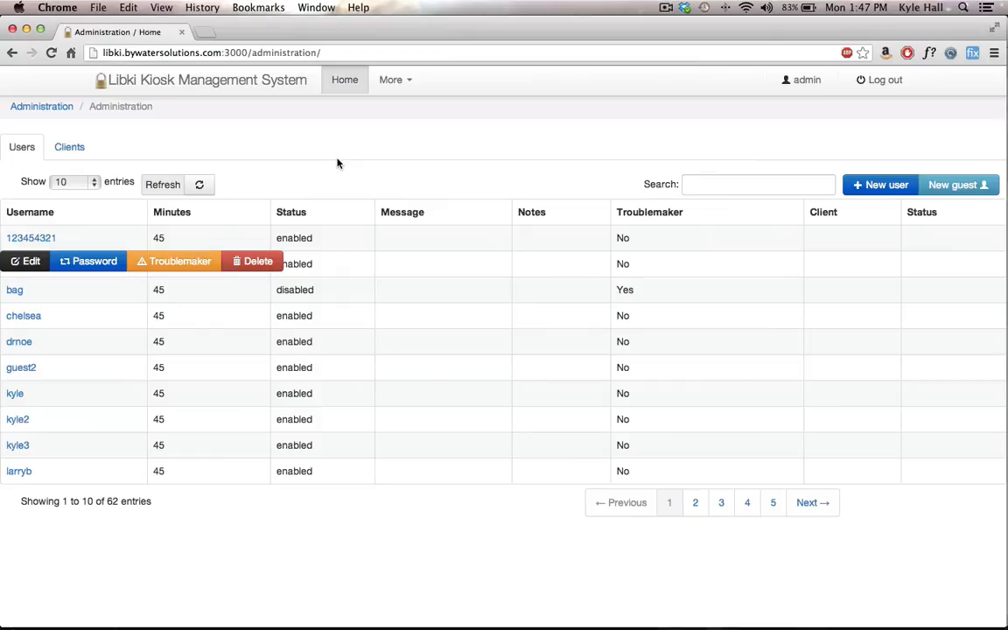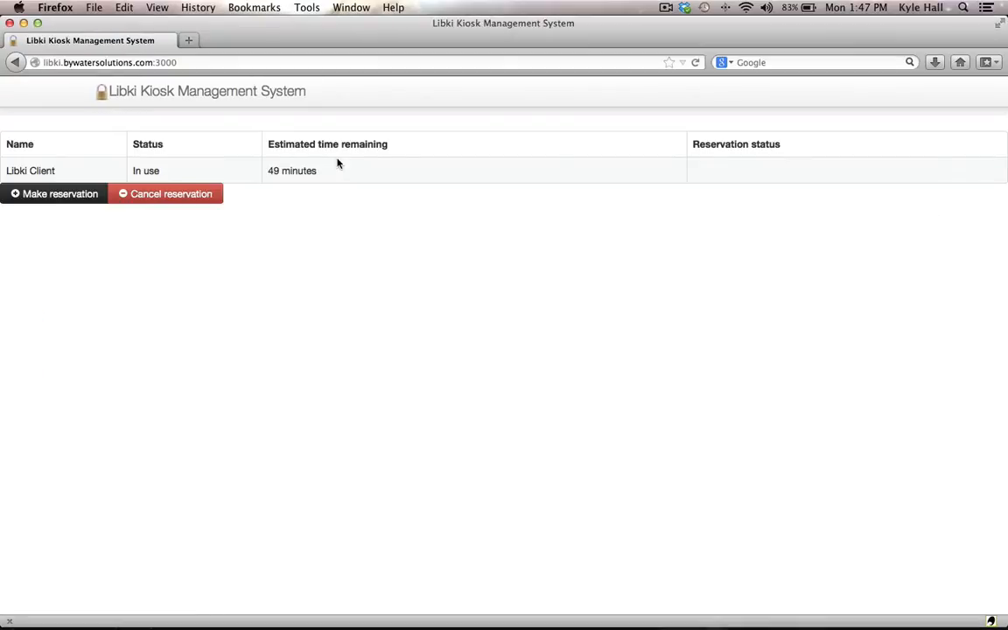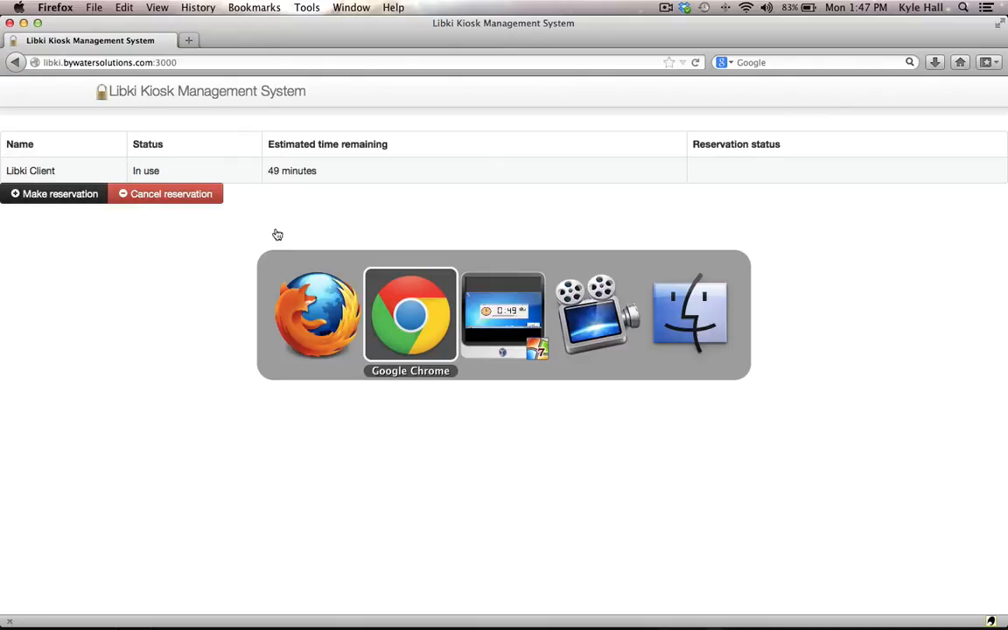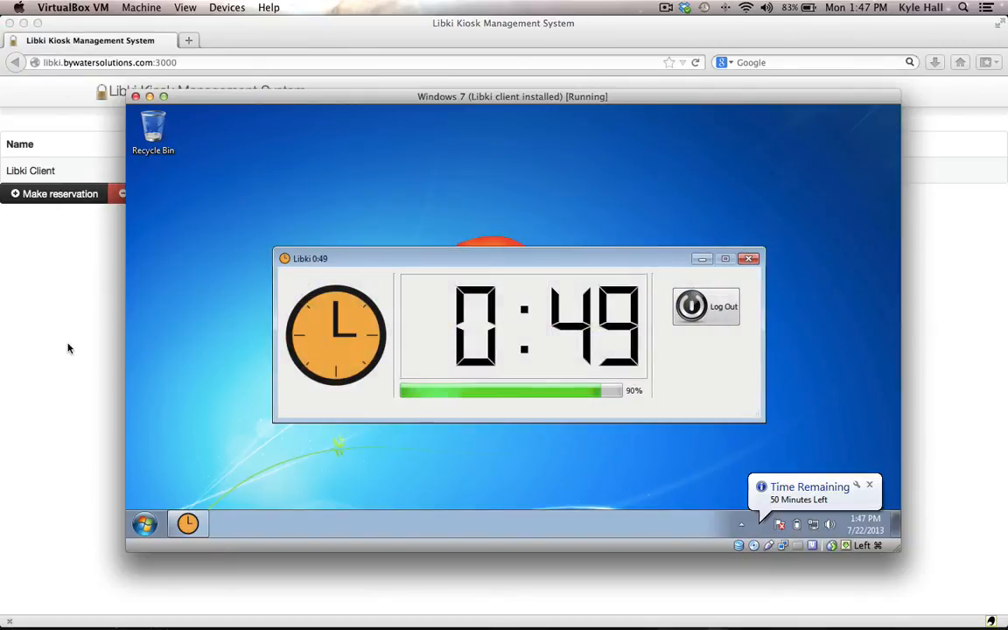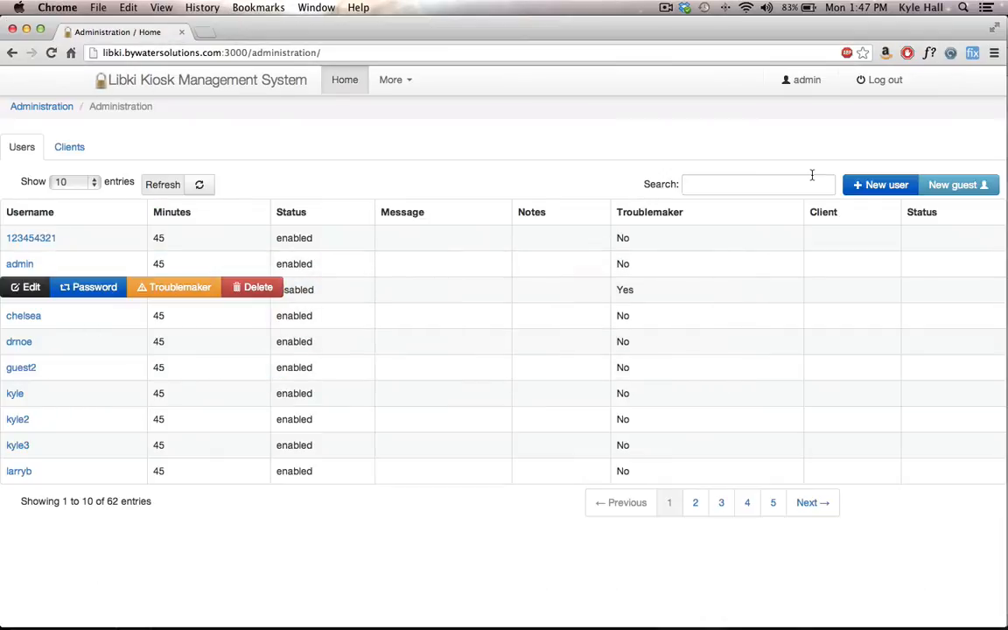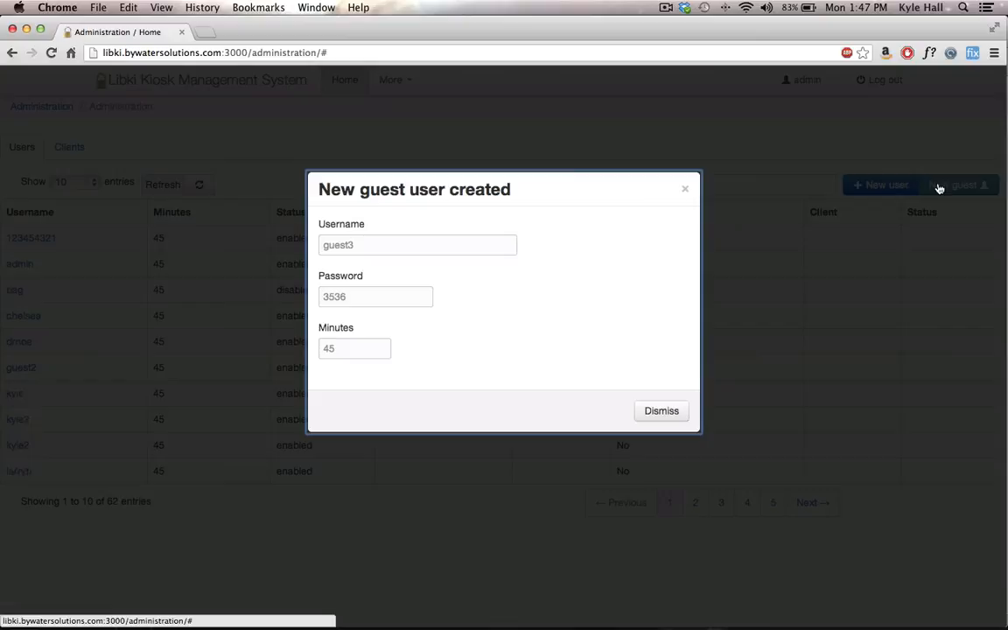So let's go look at the public interface. Here you can only see one computer on the public interface because we only have one computer logged in. If we had more, you would see a list, and they can also be broken down by location. So you can also see that we have reservations enabled. So I can go ahead, I will create a new user. Let's go over here. I'll go ahead and use a guest account.